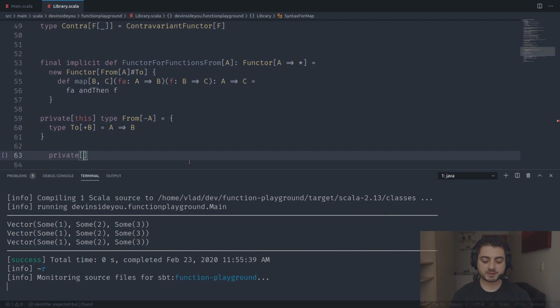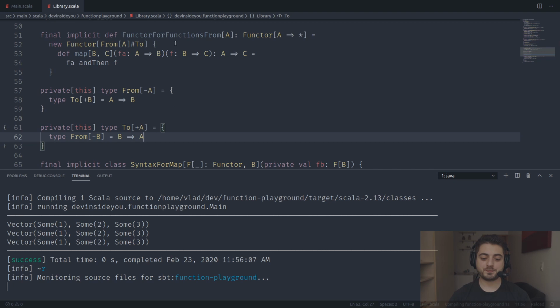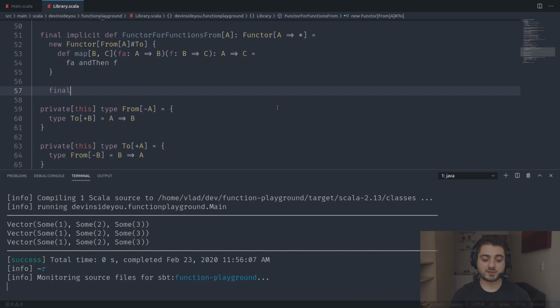So we're going to start with a 2. Okay, so this is going to be plus A. And we're going to have the type From. It's going to be the contravariant B, it's going to be B to A, like this. So we can go and have the syntax for it, which I'm scared to copy-paste, because when I was preparing for this video, I made so many mistakes with the letters. It's so easy to get lost in the letters. Okay, Contra for functions from A, it's going to be a Contra, star to A. So it's basically like a mirror.